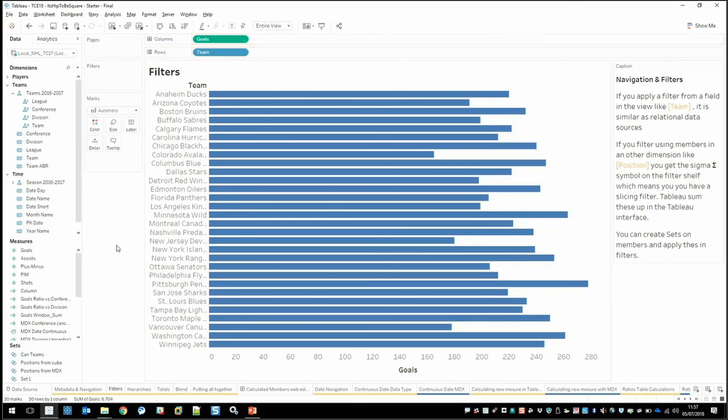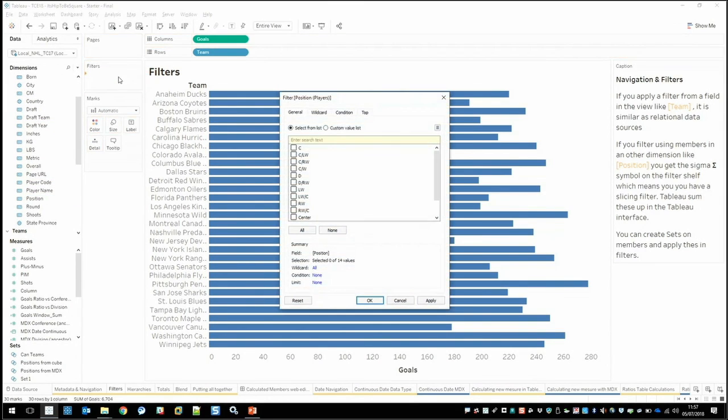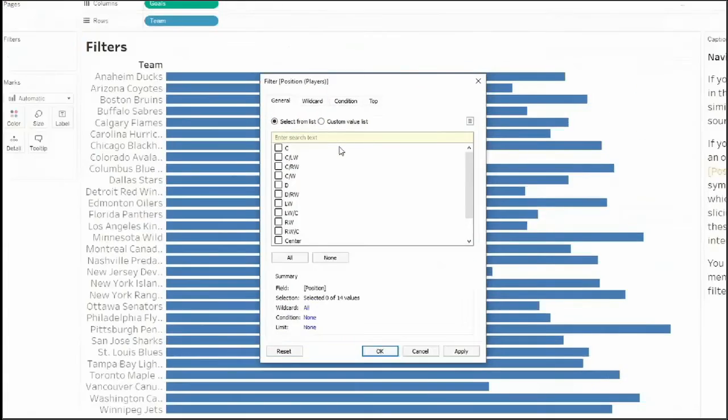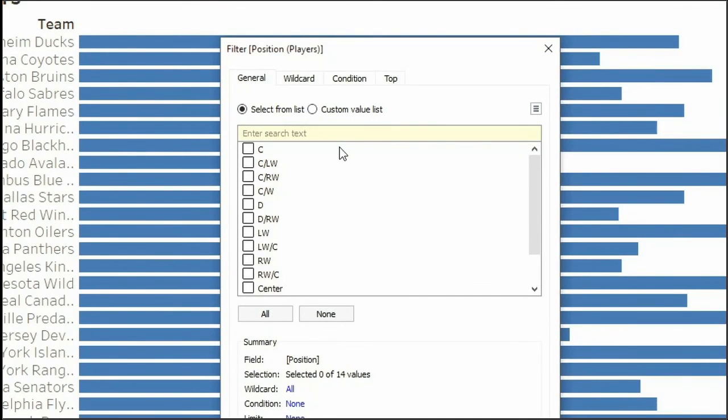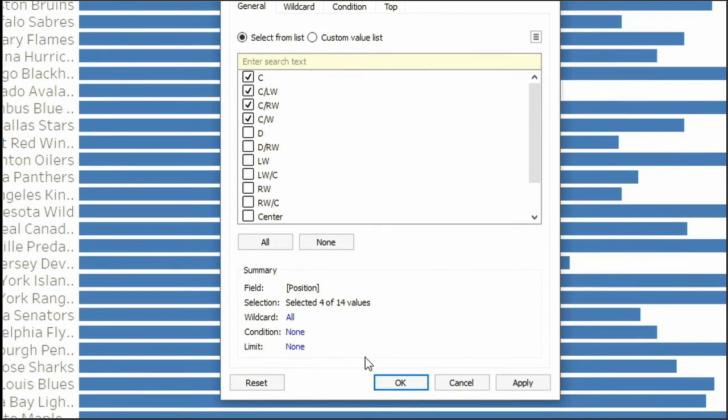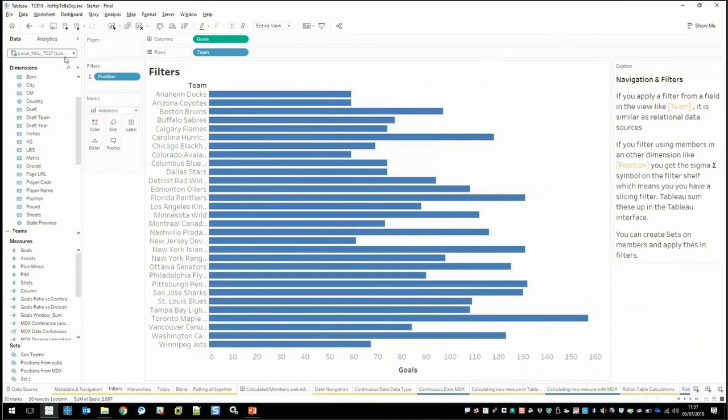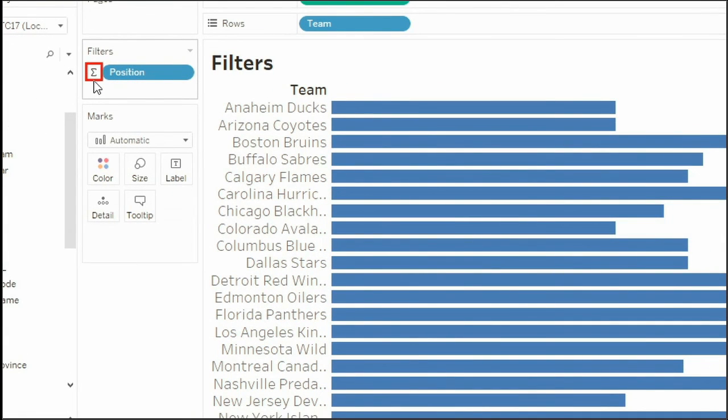But what happens if I'm not filtering on the same dimension? That's the easy one, but maybe I want to filter on something else, for example, on the positions of players. Right, so here we have a couple of positions, don't really worry about what they are. Let's say C stands for center, and I want to see all the different goals from all the teams, from the players that are playing in a central role.